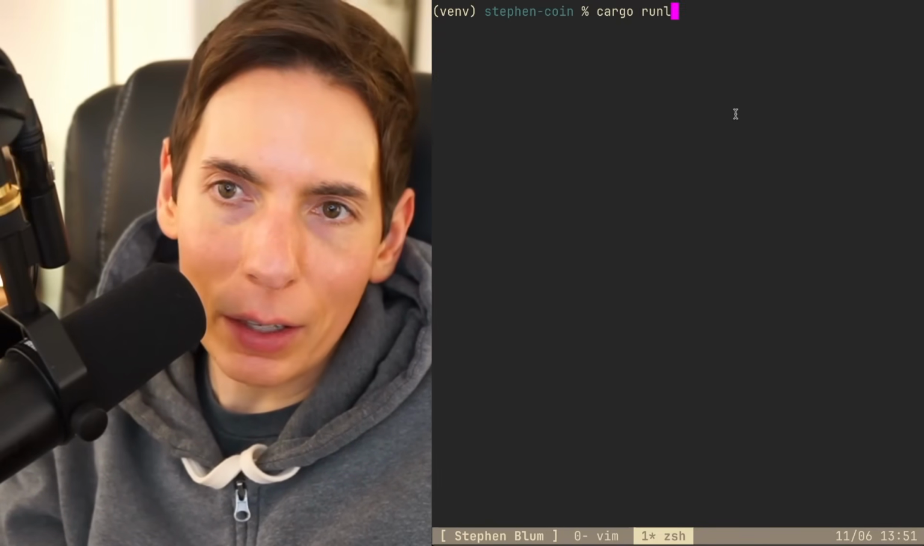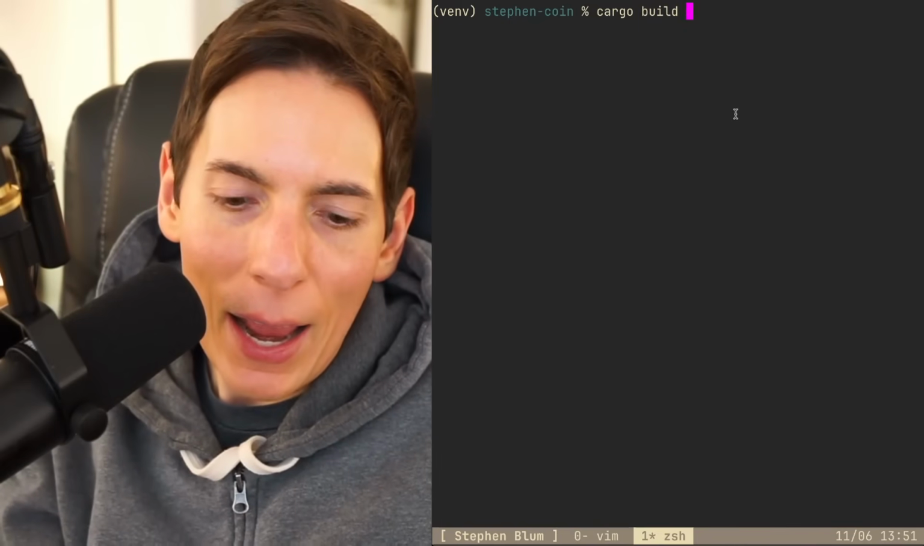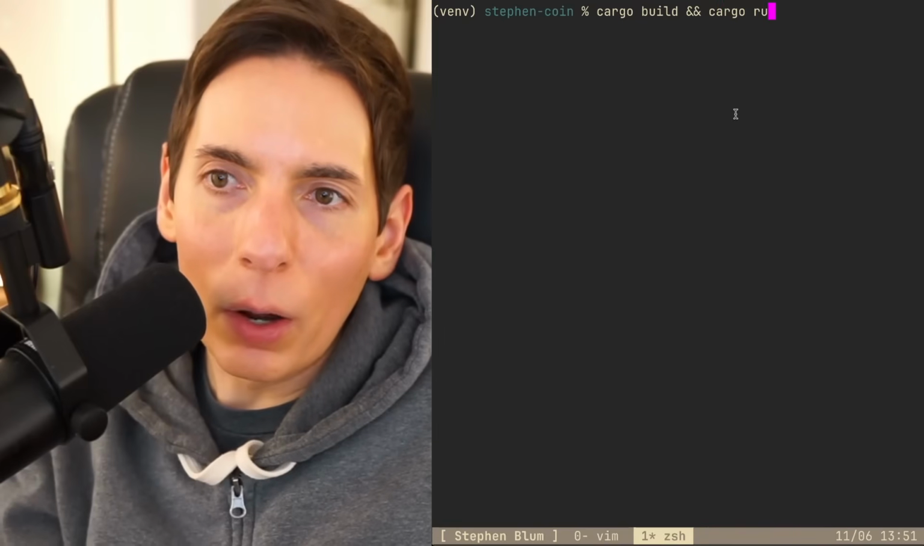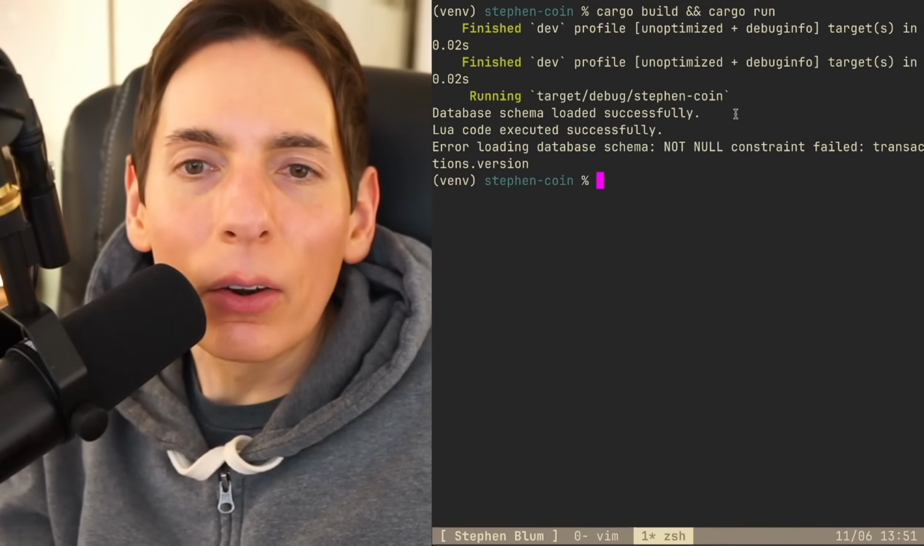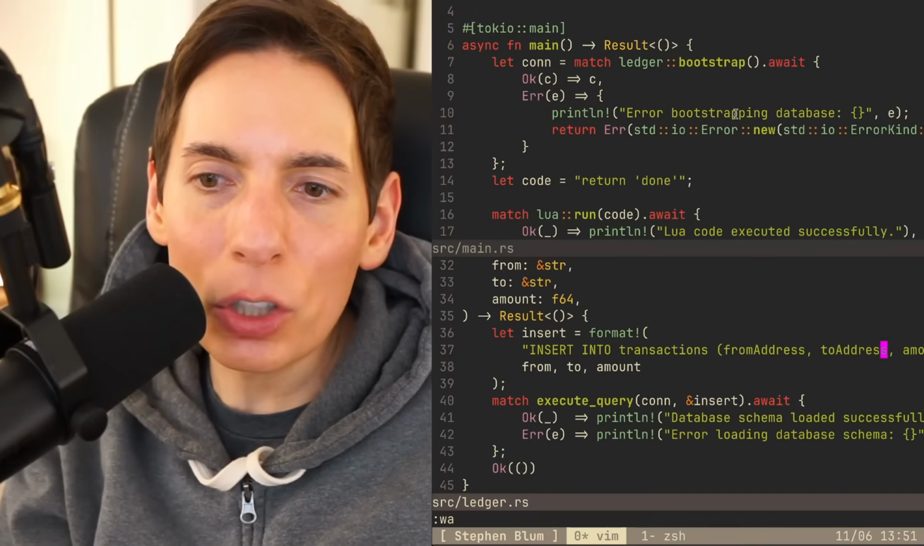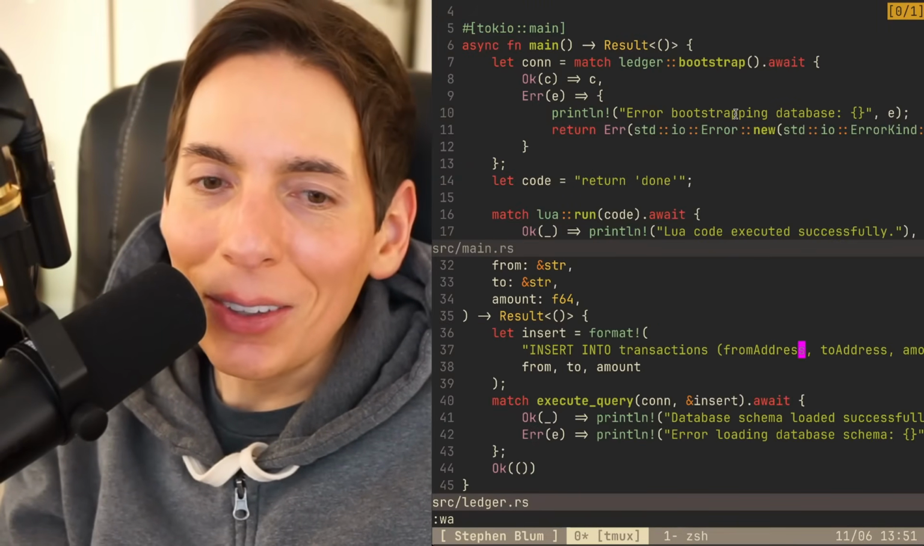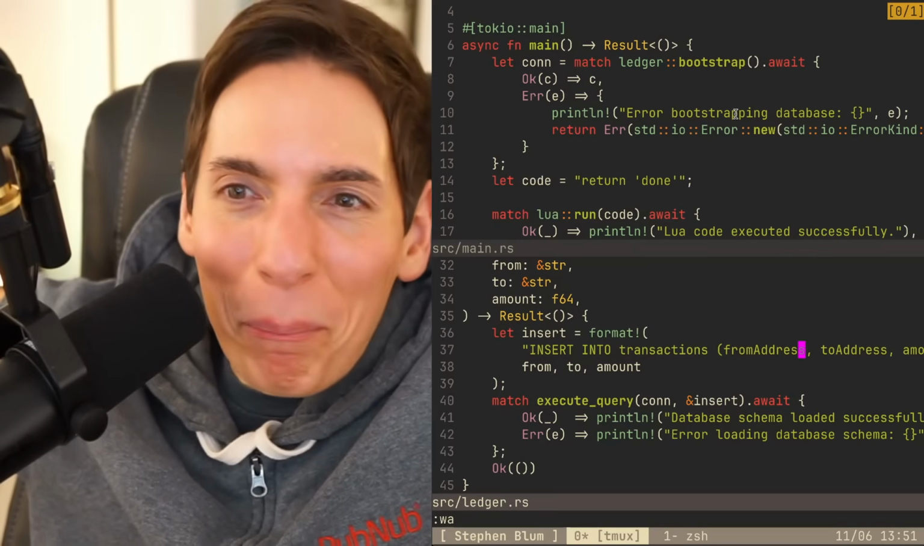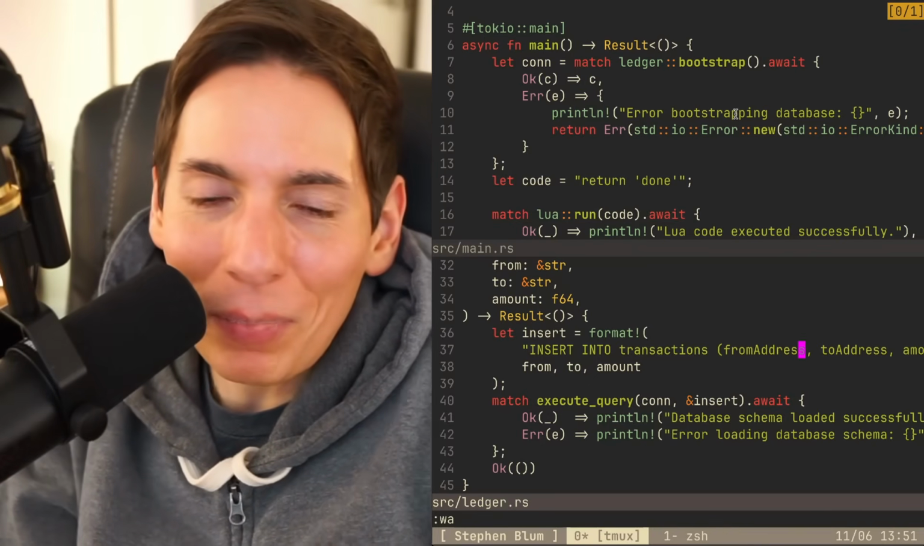Here, I've got an idea. Cargo build and cargo run, so that way we're always up to speed. There, error loading database schema, not null constraint failed. Oh, we got a not null version. All right. So it's working, you guys. The system we built is working. It's so great. Oh, I'm so happy.